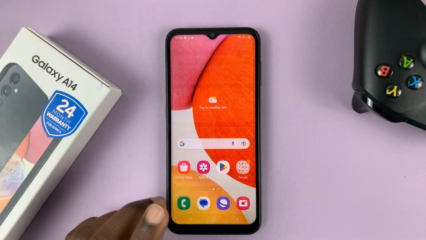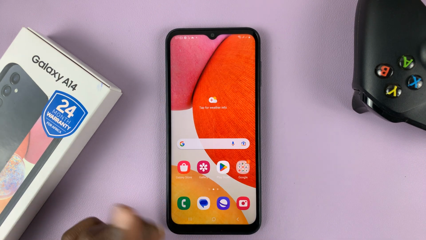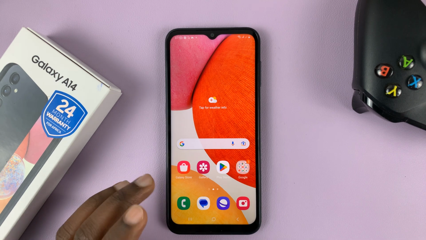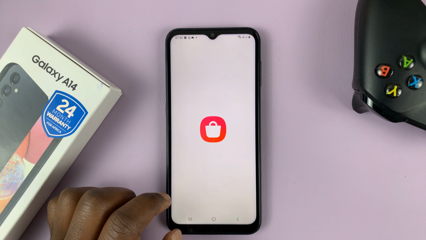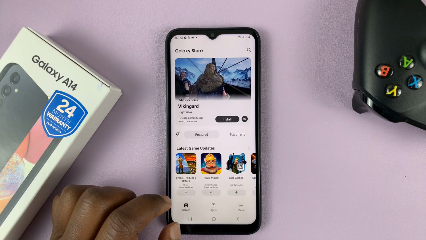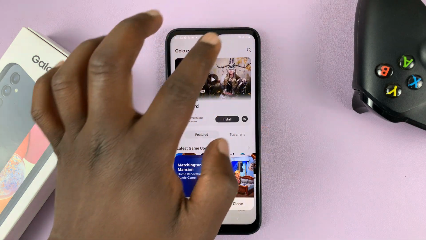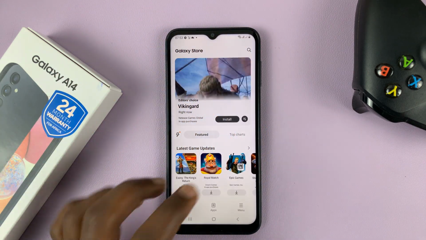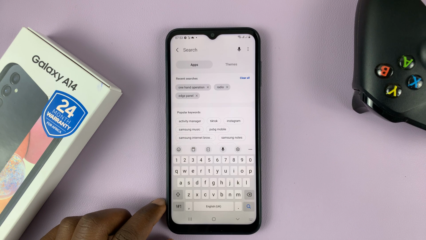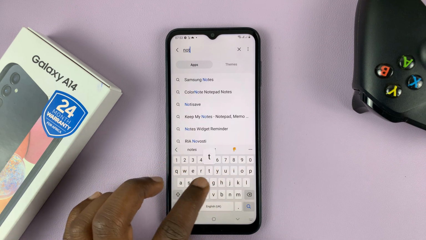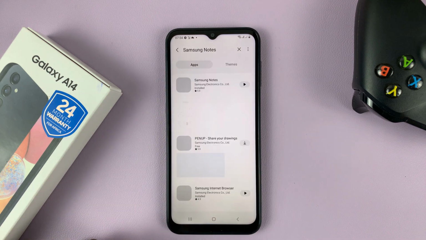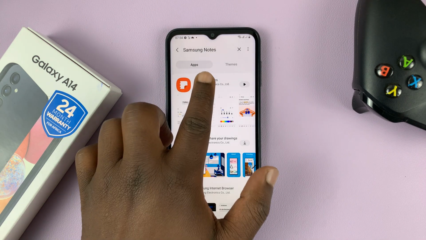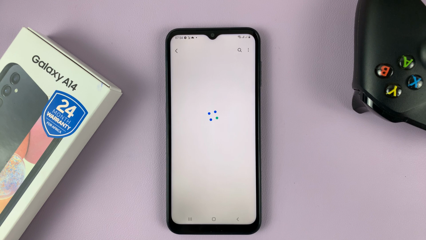But in case you don't have Samsung Notes on your Galaxy A14 for one reason or another, then simply go to the Galaxy Store. Just tap on the Galaxy Store and then go to the search function. Let me just close that. Go to the search function and look for Notes. Okay, so Samsung Notes will appear. Tap on Samsung Notes and there is your Samsung Notes application.